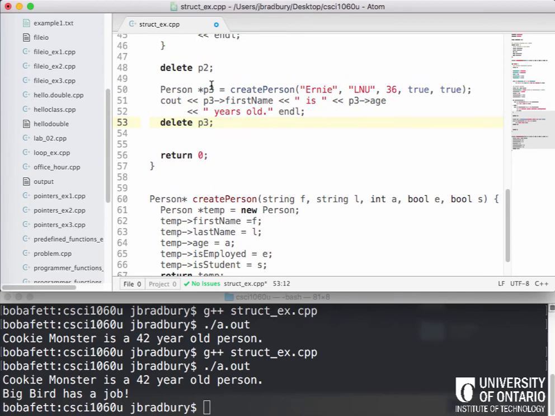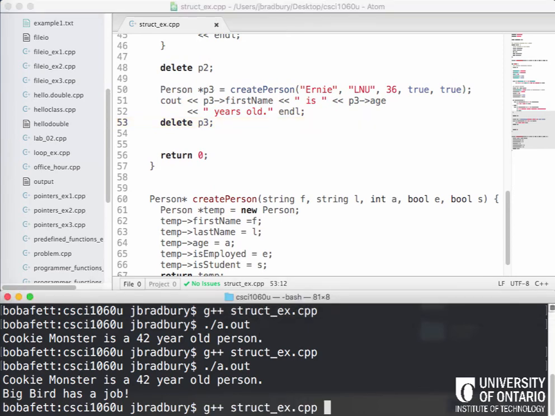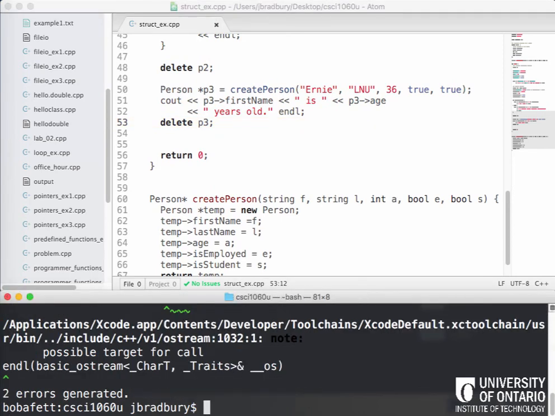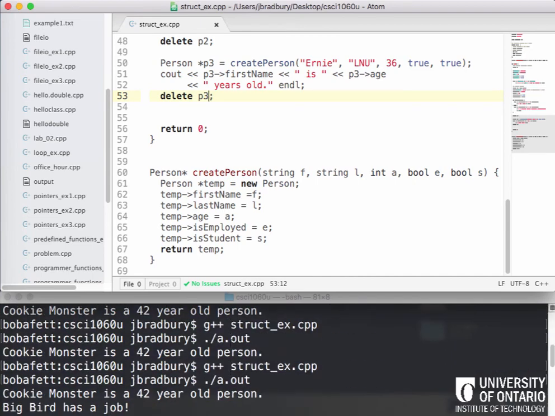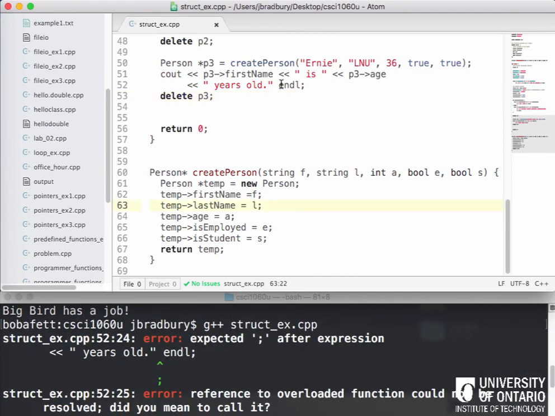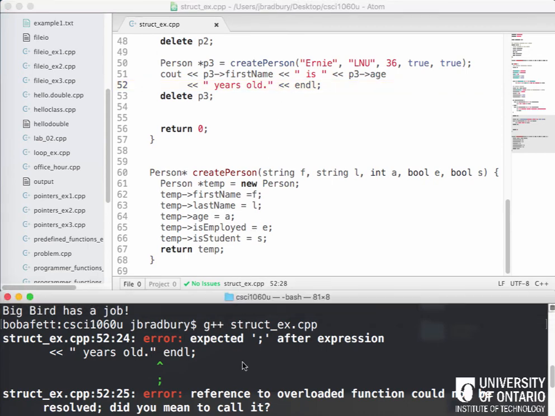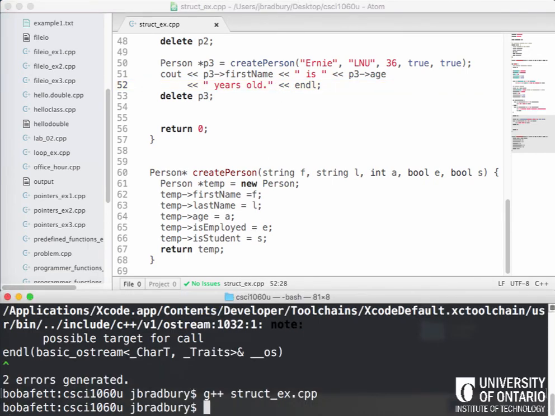So let's give this a try and see. Oh, we have a problem. What did we do wrong? The end line. There's no string there. That's a silly one. Okay, let's see. Does it work now? Yeah, it works fine.